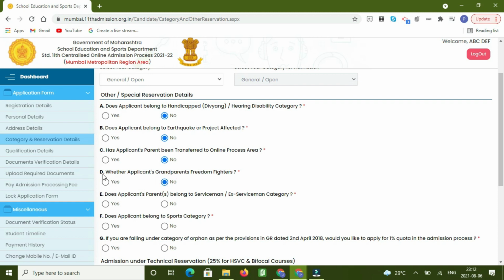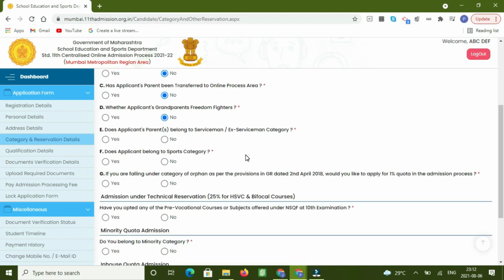You should have supporting documents wherever you are clicking yes. Do the applicant's parents belong to the servicemen or ex-servicemen category? If you belong, then yes, otherwise no. Does the applicant belong to the sports category? Now this is applicable for the state level or national level sports category. If you belong to that category, then select yes, otherwise no. You should have supporting documents also.